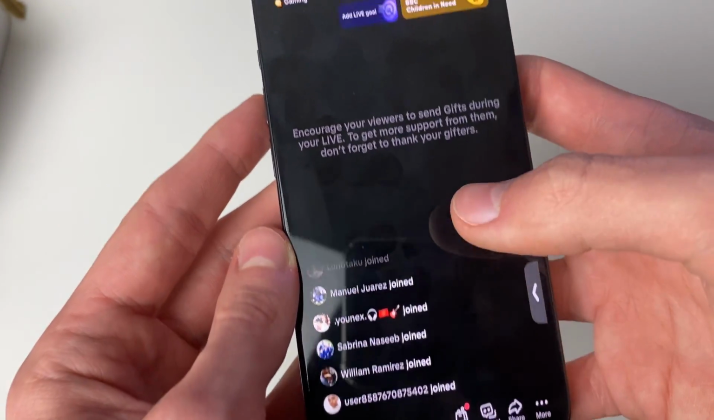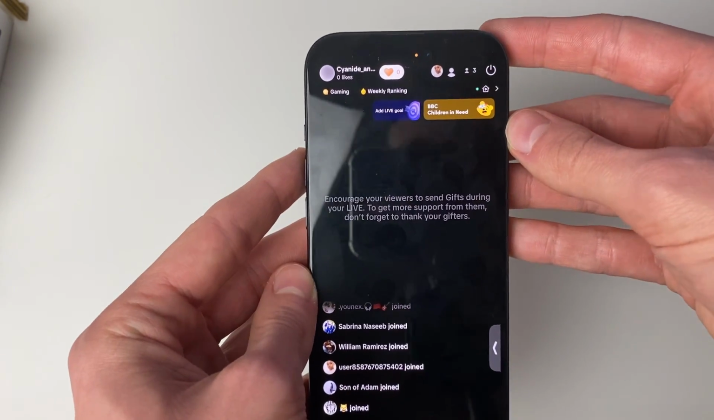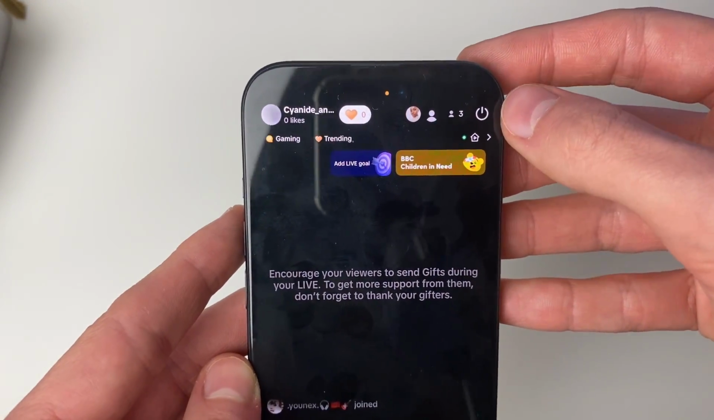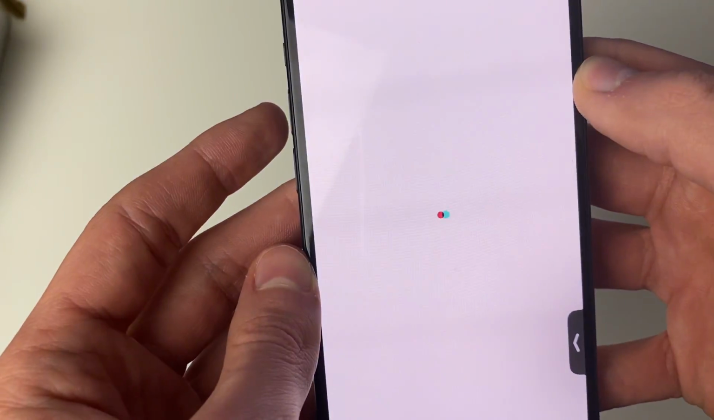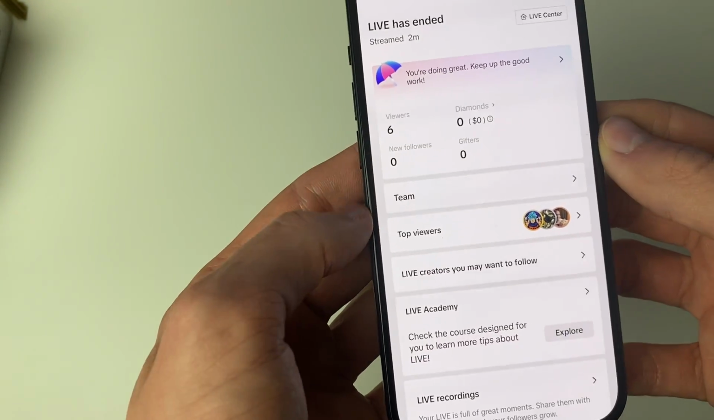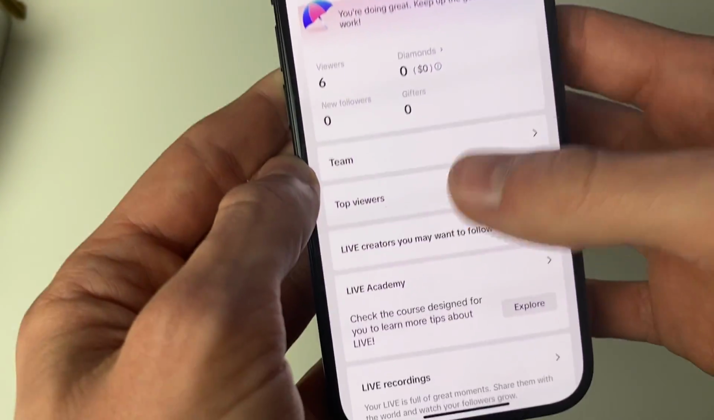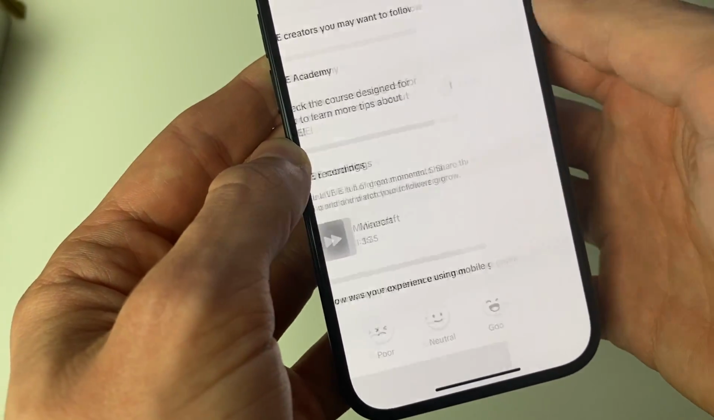You can click on more, check out this panel here. Then once you finish streaming, just go to the top right here and you can press on the power looking icon, and then you can confirm your decision if you want to end your live. I'll press end now, and there we go. We're now ending it. You can then see your analytics for the stream, and you can also look at your playback as well.